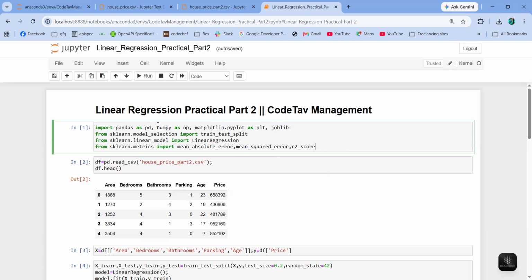After that, from sklearn.model_selection, we have imported train_test_split. This function divides our dataset into training data and testing data. Training data teaches the model, and testing data checks how well the model performs on unseen data.